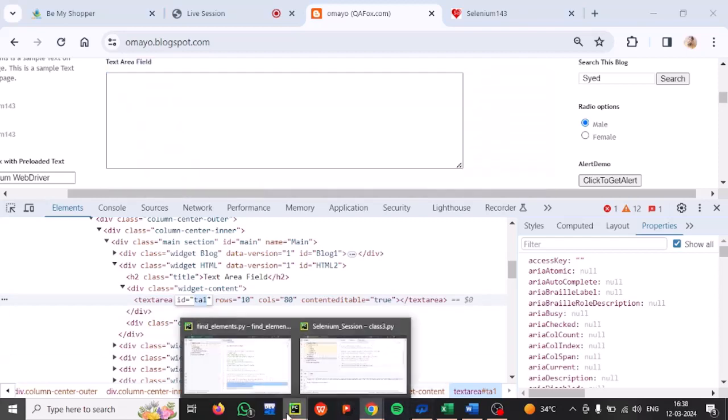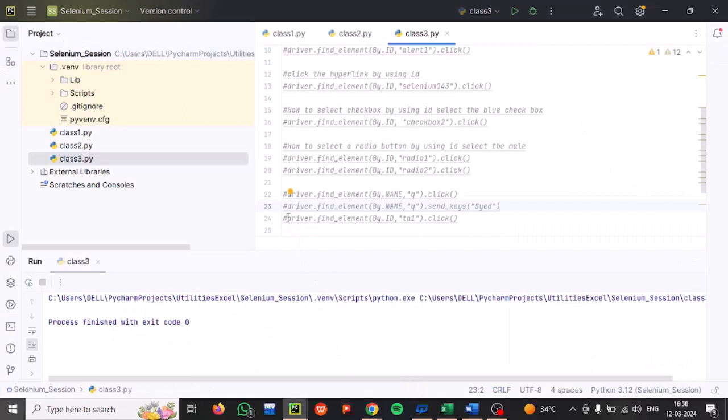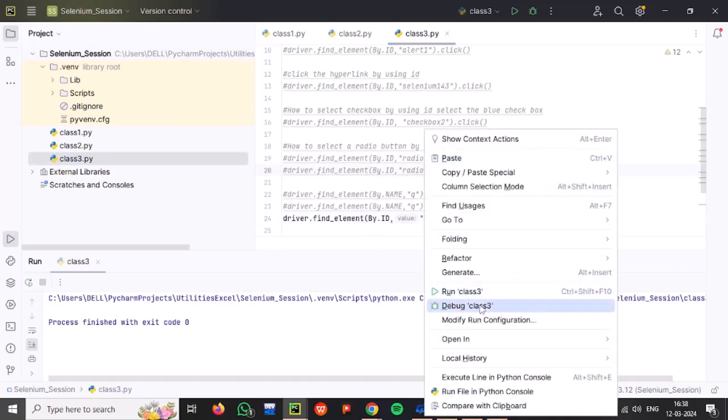Here I am writing the script: driver dot find element by id, and ta1 is the value. But I want to send the data, so you should use send keys. Okay, hi, this is Syed. Right, run.